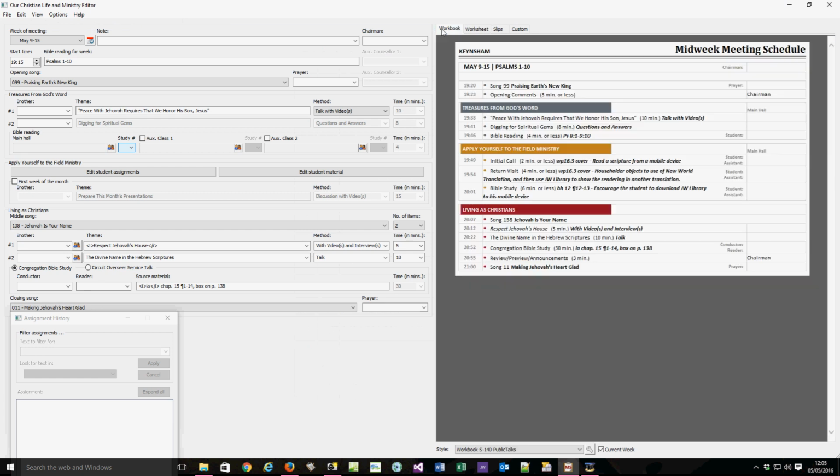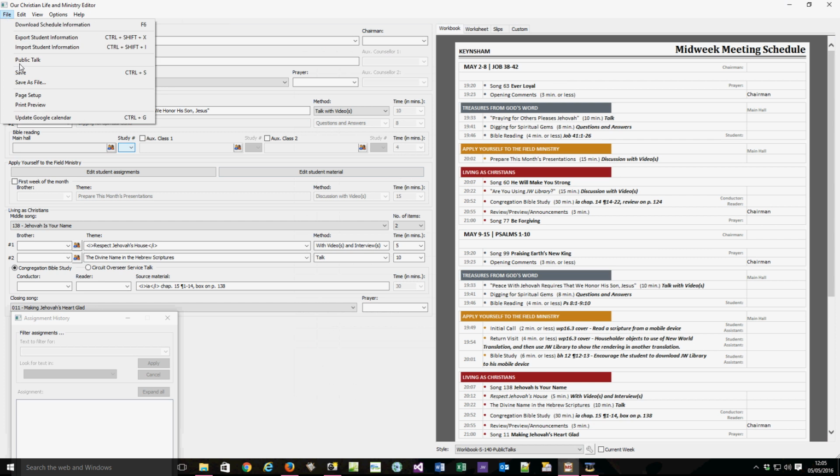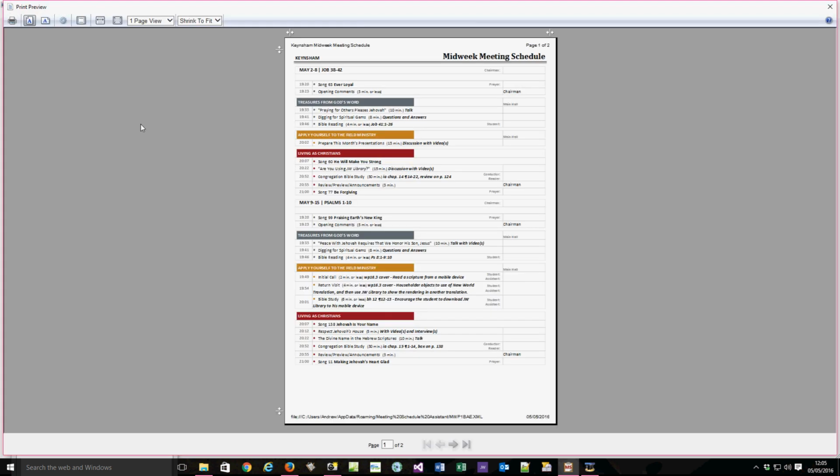You click on the tab to change the view and then print preview, and whatever is visible is what gets printed. I hope that explains that situation.